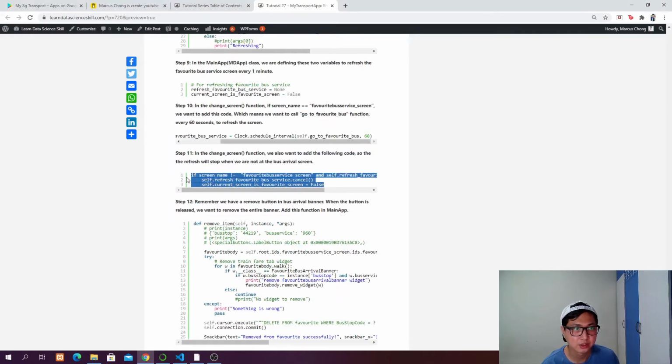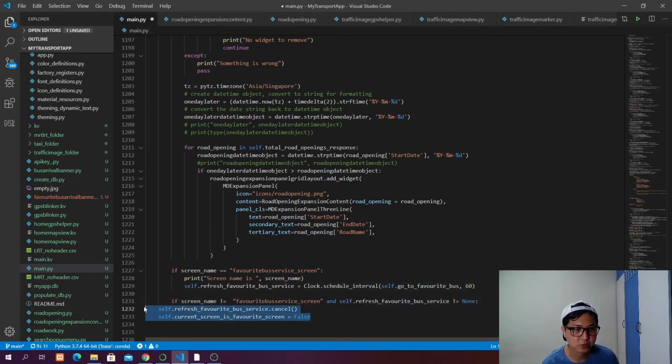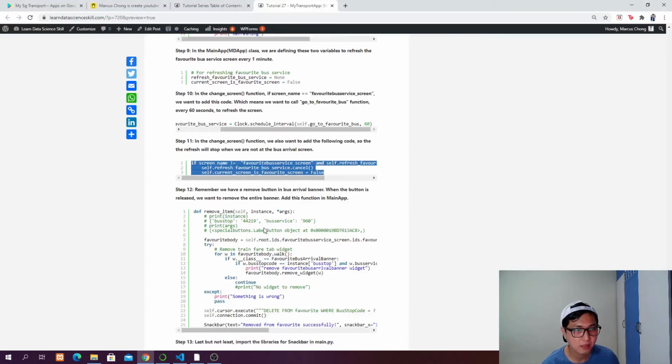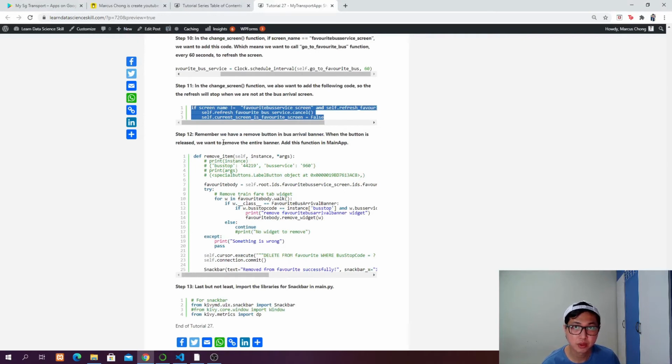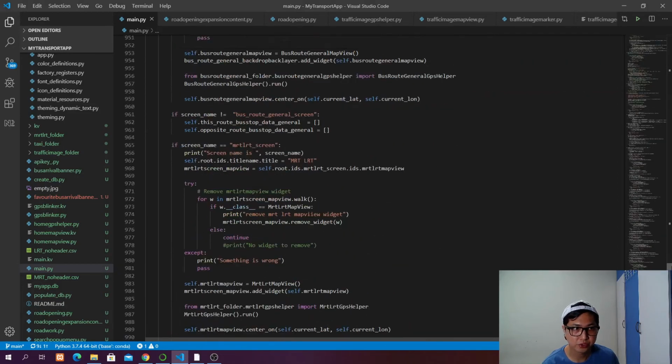And then yeah, also we need to add this under the change screen function: if we are no longer at the favorite bus service screen, and the refresh favorite bus service is not equal to none, which means we have a clock over here, then we want to cancel the clock, and set the current screen is favorite screen equal to false. Okay. And also remember we have a remove button. When we click it, it's going to call a function called remove button in the main.py. So we want to define this function also above the change screen function.